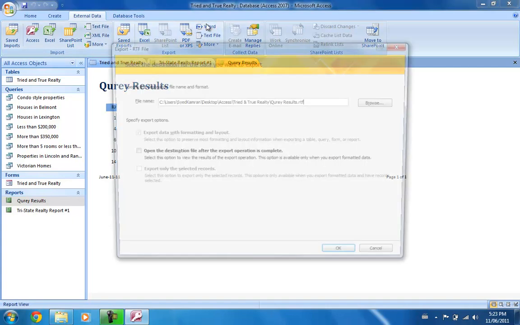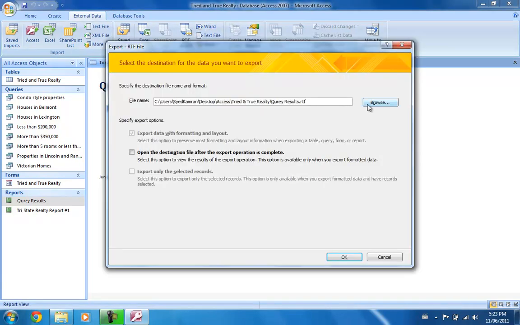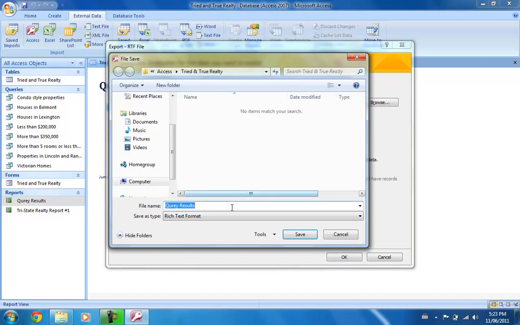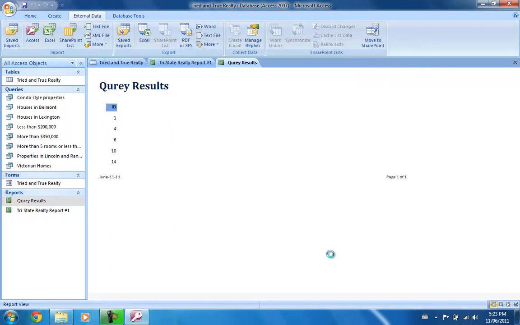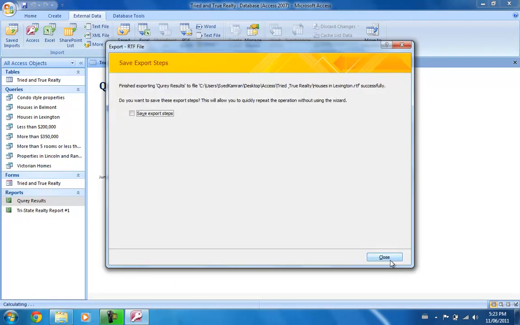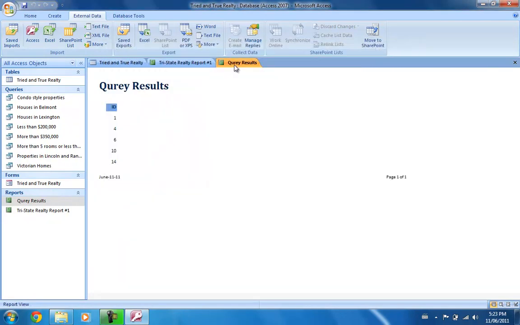So click on Word, and we're going to click on Browse, and we're going to change this to, what are we going to change it to? We're going to change it to houses in Lexington. Alright, save that. Okay. And close. Perfect.